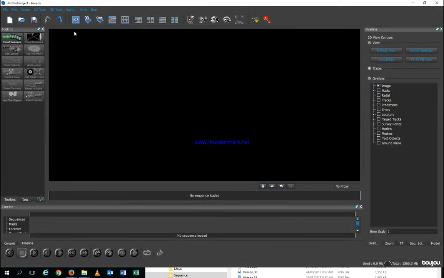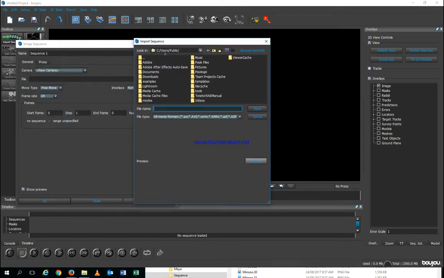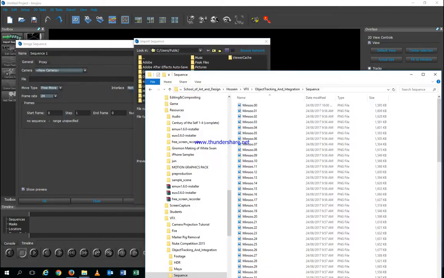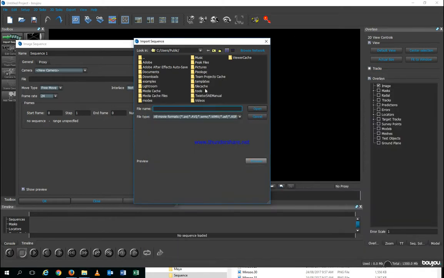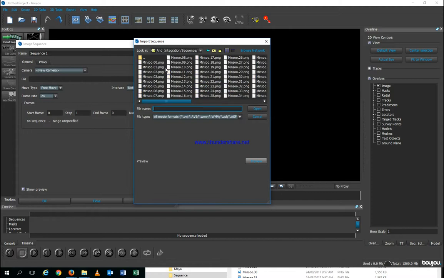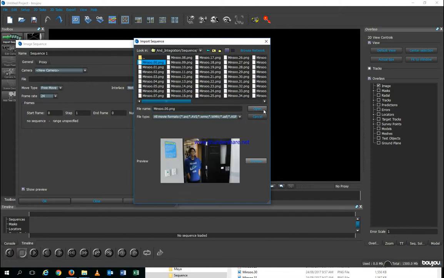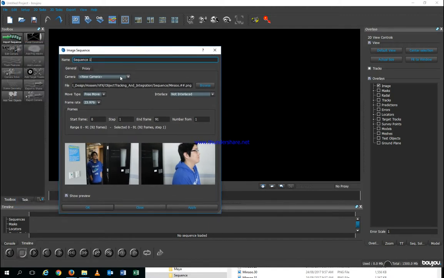Okay, so in Boujou, you know that the first step is to get the sequence in. I move on slowly so you can follow me step by step. The image sequence is here. I copy the address and paste it here. Grab the first one, open. Okay. We should know the frame rate. The frame rate is 23.976. That's true. So that's the frame rate that we have used.